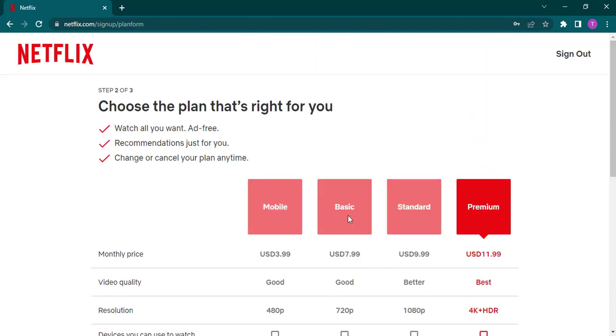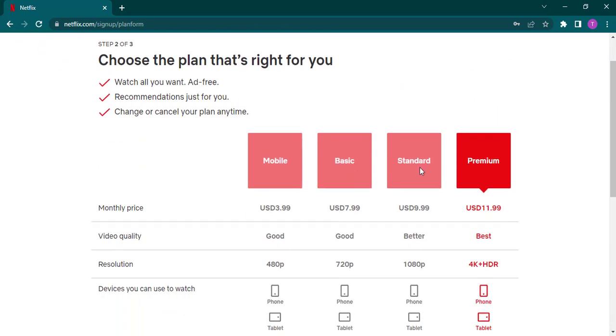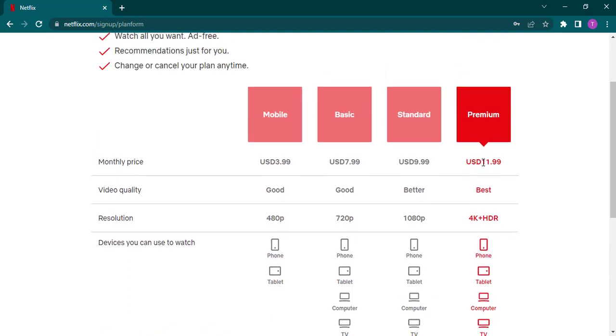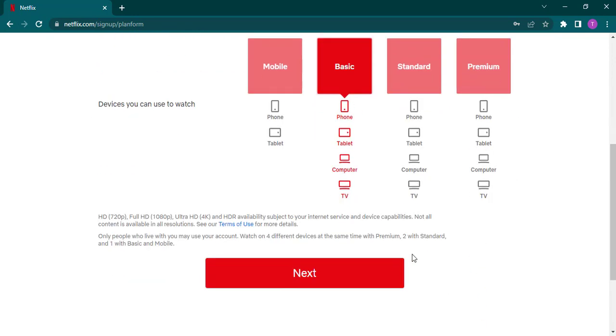Now there are 4 plans: the mobile plan, the basic plan, standard and the premium plan. The cheapest one is the mobile plan, which is $3.99, and the most expensive is the premium plan, which is $11.99. Depending upon that, you can choose your preferred option and then just click on Next.